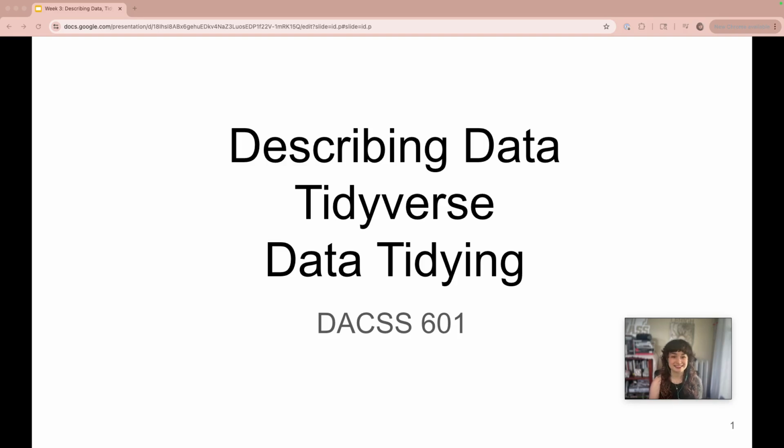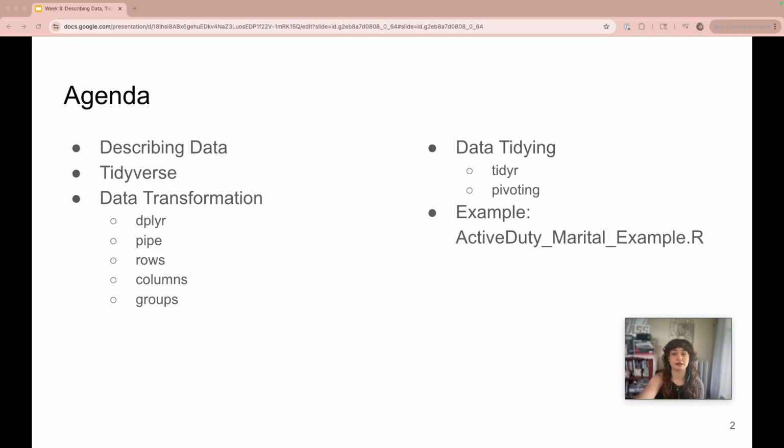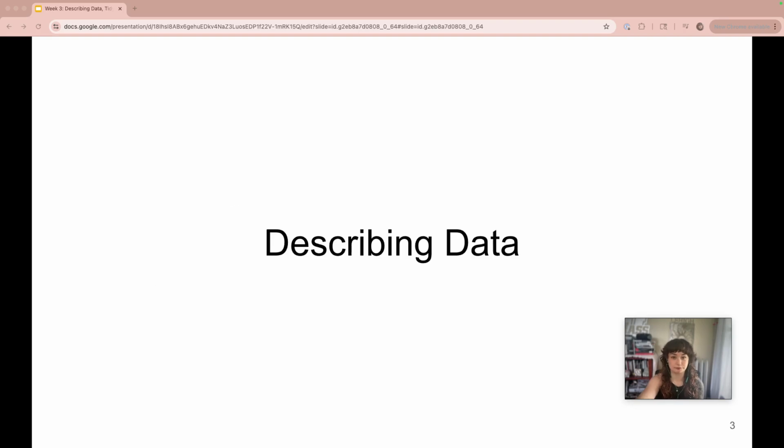All right, now that that's out of the way, in Unit 3, we're going to discuss describing data, tidyverse, and data tidying. So we've already figured out how to read in our data. Now we want to learn how to work with it a bit more in depth. This week, we'll have two videos. The first will go over data description, the tidyverse universe, and data transformation. And then in the second, we'll go over data tidying and the active duty marital example.